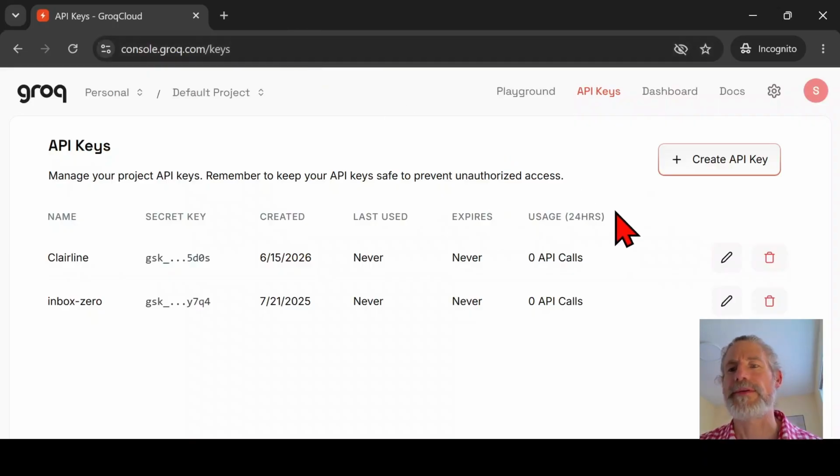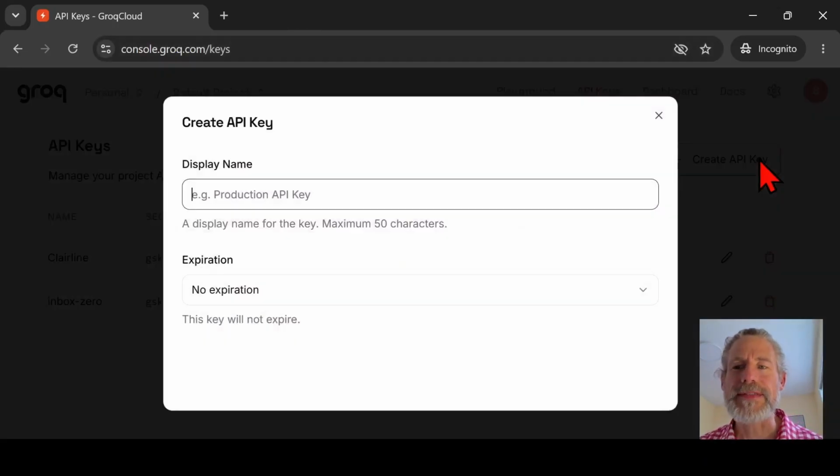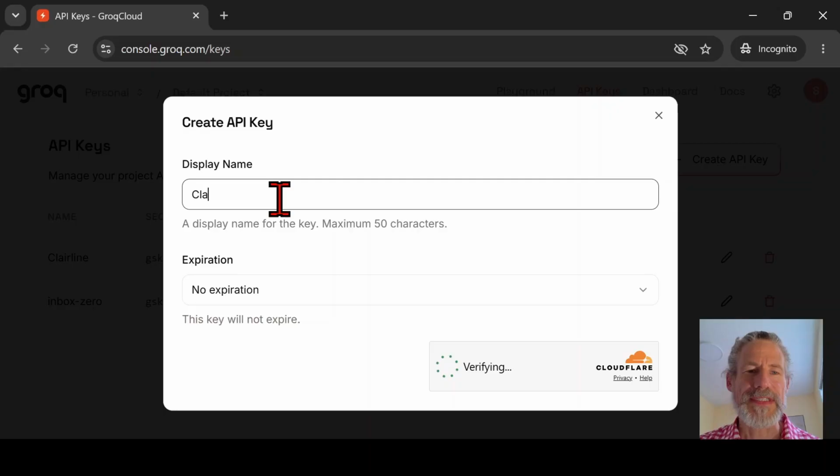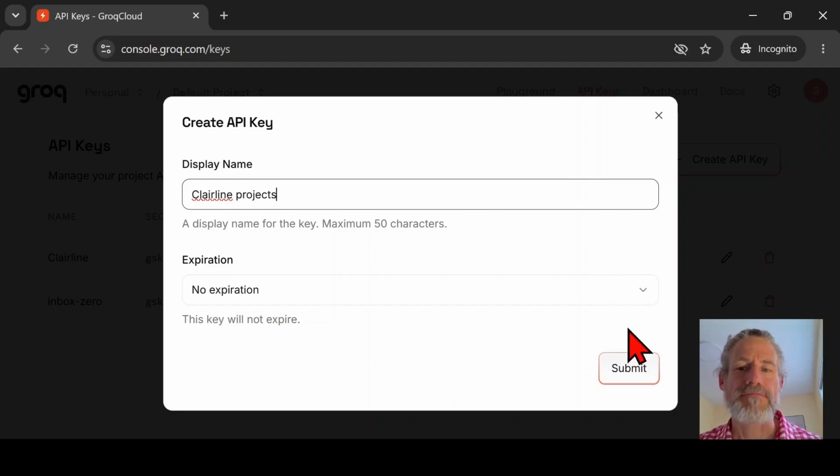I'm logged in, so I will create an API key. I can call it Clearline Projects. Then I can set an expiration, but here I won't touch that. I submit.